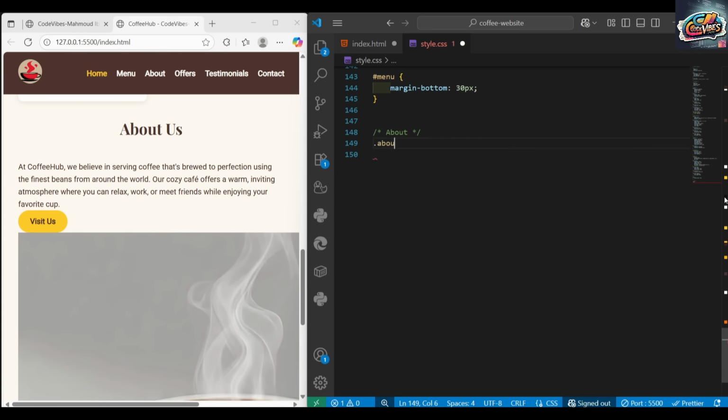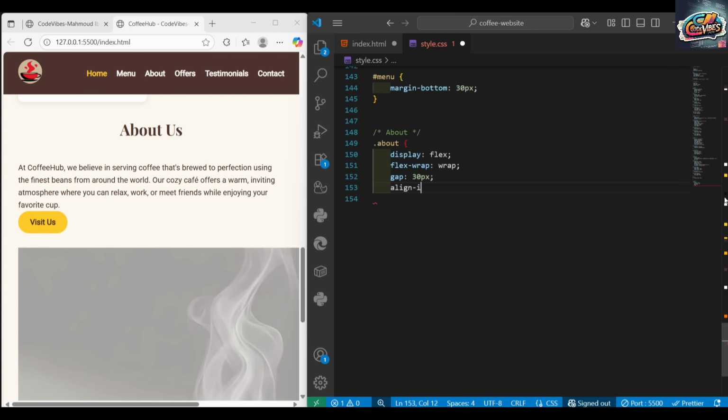Now let's style our About section. We start with .about, setting it to display: flex so the text and image sit side by side. We use flex-wrap to make it responsive on smaller screens, add a gap of 30 pixels between elements, and use align-items: center to align everything vertically.